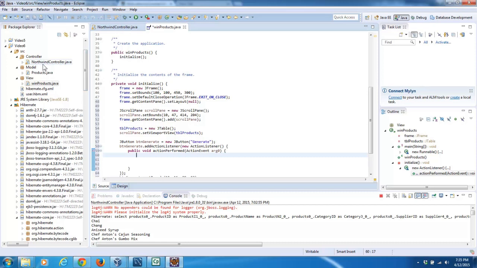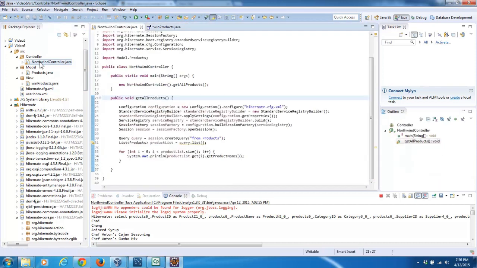Okay, but if we go back to this controller, double click the Northwind controller, what we have is these methods, but it is a void. You just can run it from this class, from this main. What we want is some method that can return a list of products to the view, so that the view can populate in the grid. So instead of void, you can change it to a product.